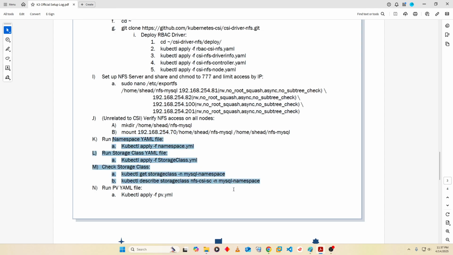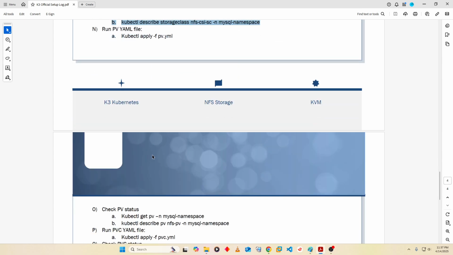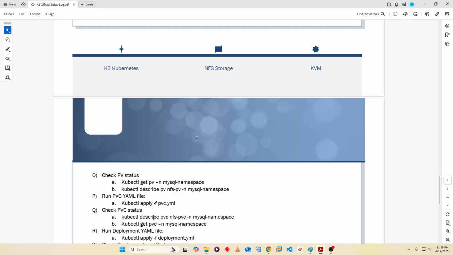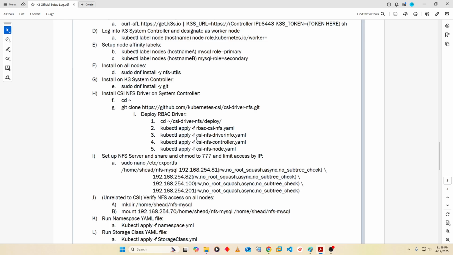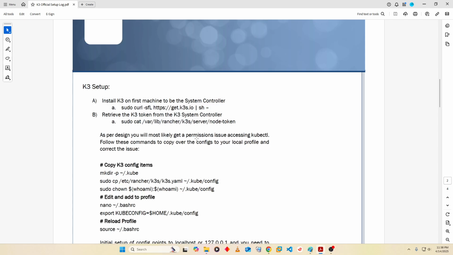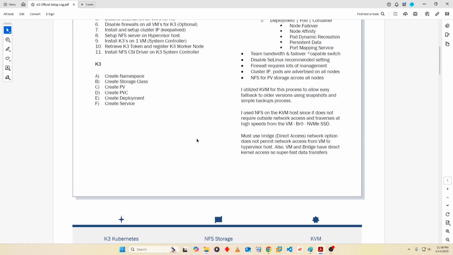Then right here, I just get down, and this is where we're actually applying the YAML files and doing some checks afterwards. So I just put in the check commands so I didn't have to try to remember them all the time. So yet again, very, very new to all this. These are a lot of the key points that I came across.